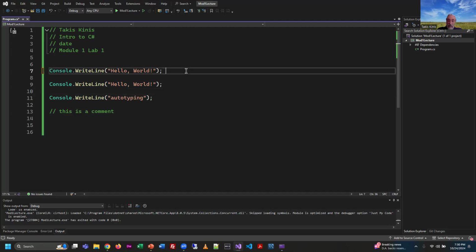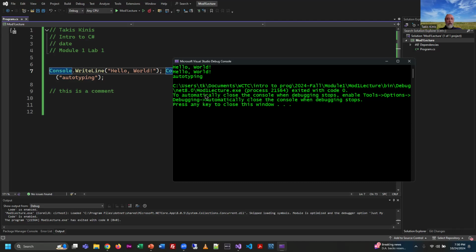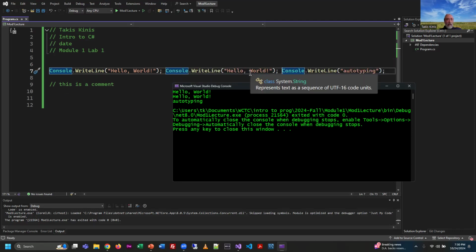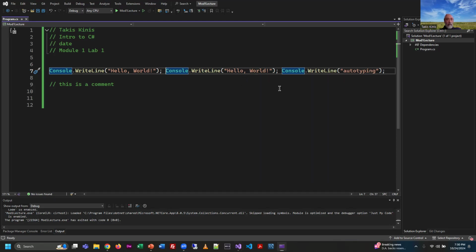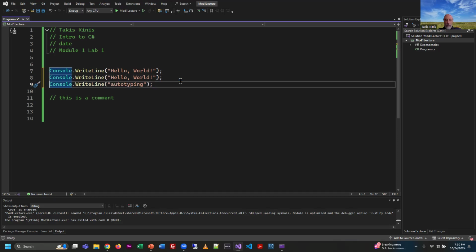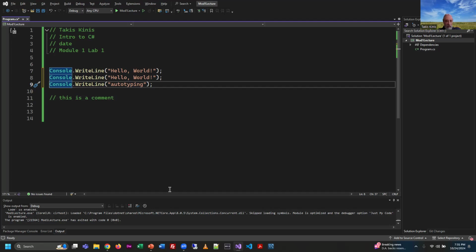So I could, in principle, put these all on the same line, right? And I could run this again. It still comes out the same way because basically a Console.WriteLine prints one line of text to the console. Doesn't matter how I arrange it on my screen internally. Computer doesn't care. It just executes, right? So that's basically blank space. I'm going to close that console window, by the way.